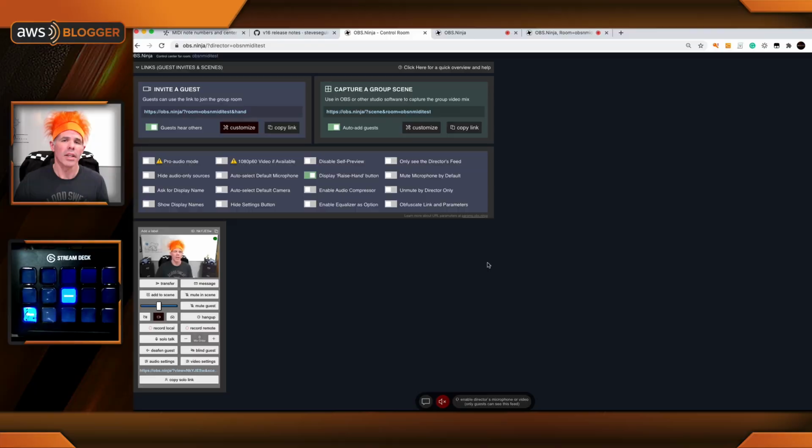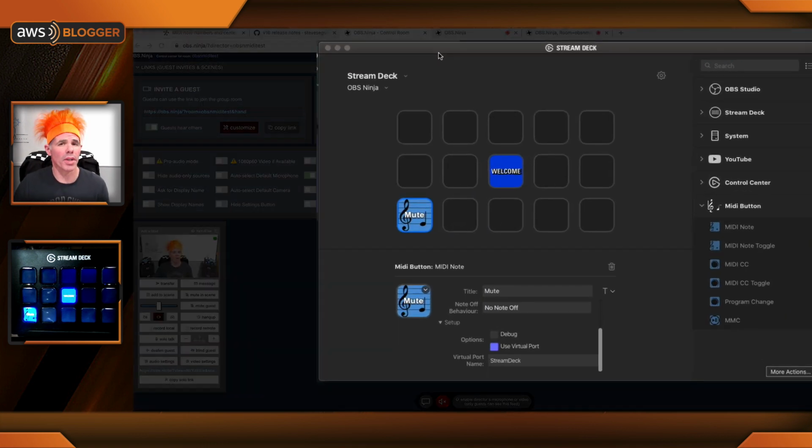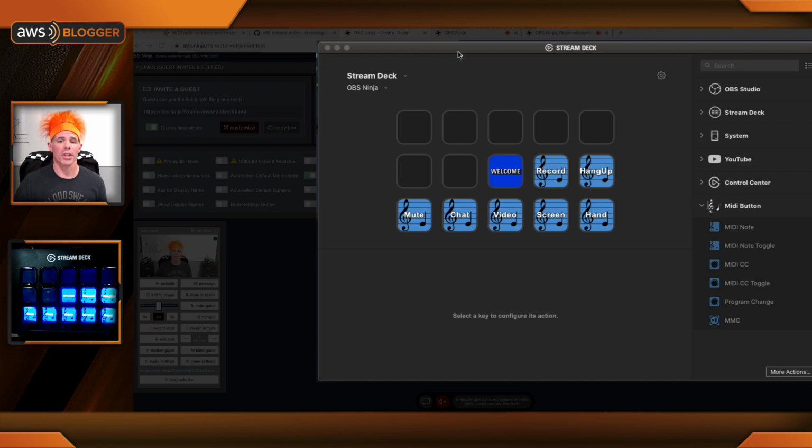Now, let's open up our configured Stream Deck once more and see how we can add some of the other buttons that are available to us. Some of the other ones that I'd like to add that are on the release notes will be the toggle the chat, video output, screen share, raise the hand, and the last one we're going to test out, that hang up button. So opening up our Stream Deck configuration and going back to the director, I have another profile already loaded with all these buttons configured just for the interest of saving time. Drop this down here to my other OBS.Ninja configuration.